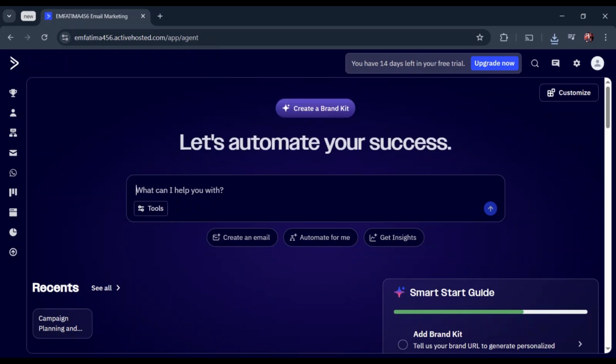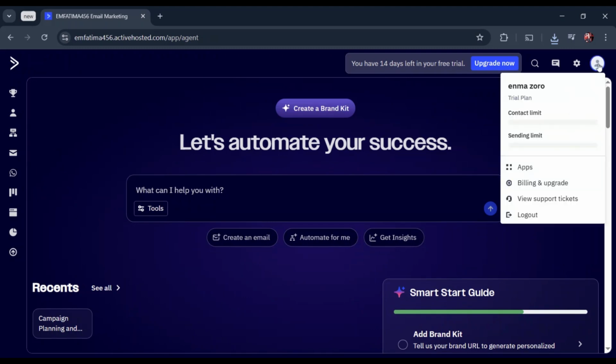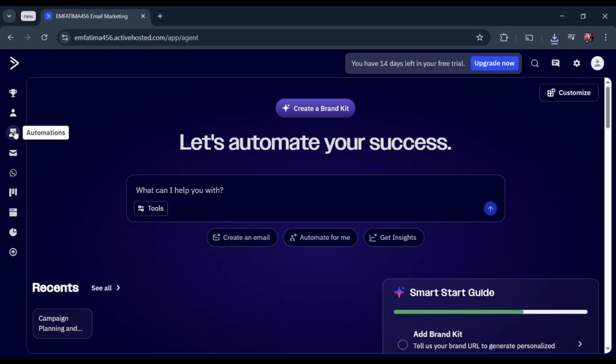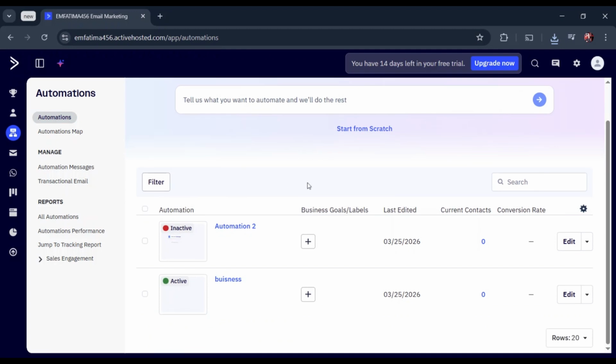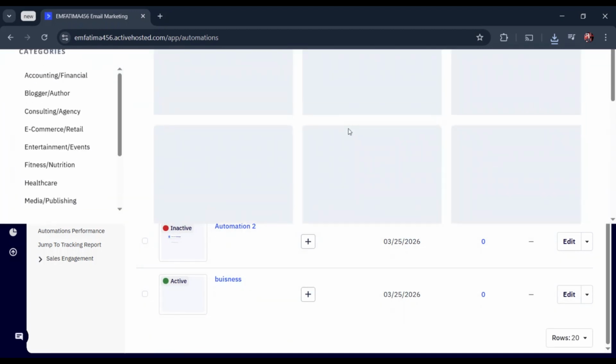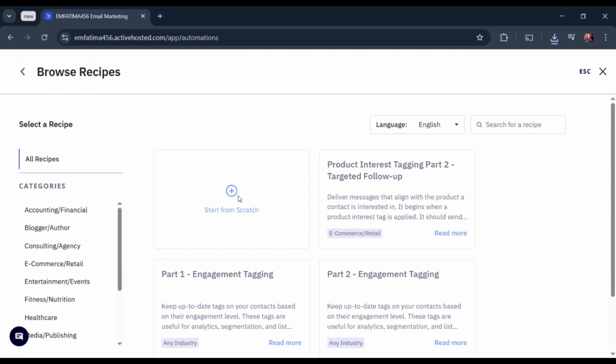To get started, log into your ActiveCampaign account on your PC, and from the main dashboard, click on Automations in the left-hand menu, then click the Create Automation button. You will see a variety of templates, so go ahead and search for the Welcome New Contact template and select it to get started quickly, or you can click Start from Scratch if you prefer to build manually.